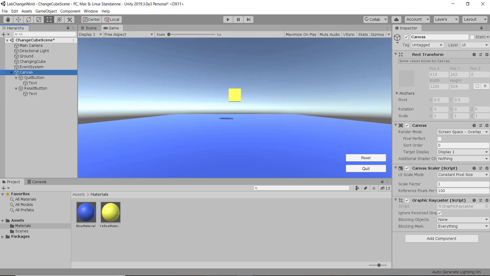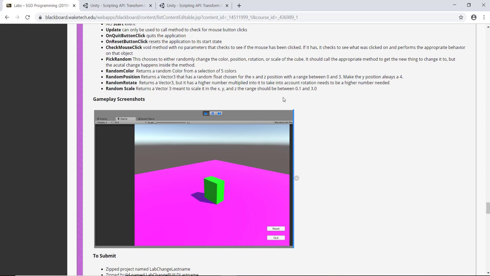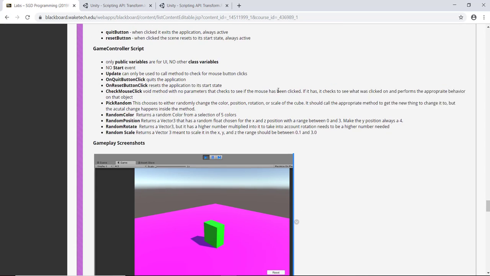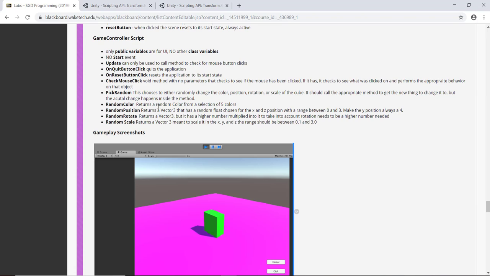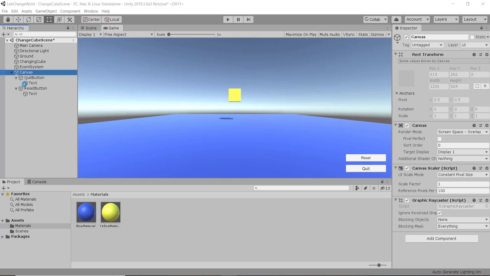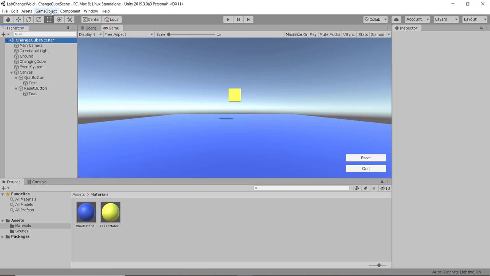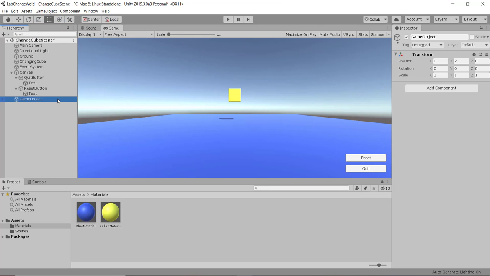So I have the next requirement, my UI buttons. That's great. They've been renamed. Next, I need to have a game controller and a game controller script. And then we'll identify what we need to do for these. So let's go back to the Unity project. Let's add to the scene an empty game object. I'm going to rename it game controller as required.